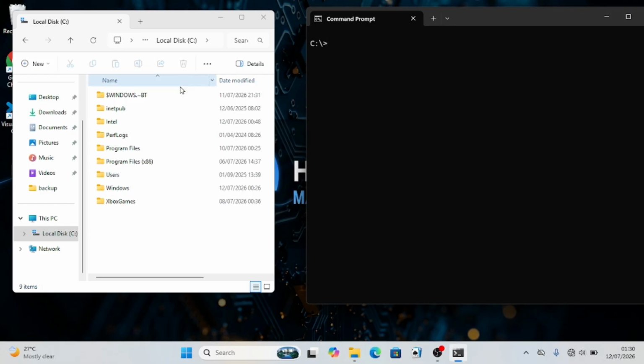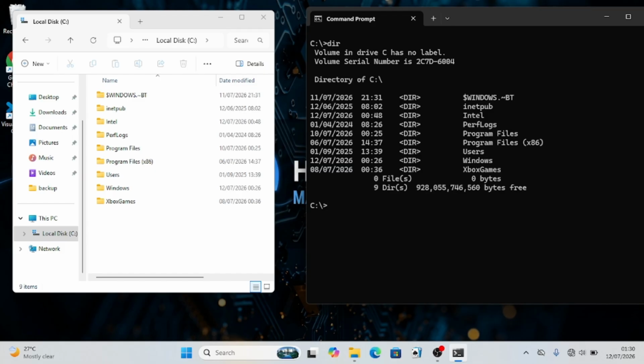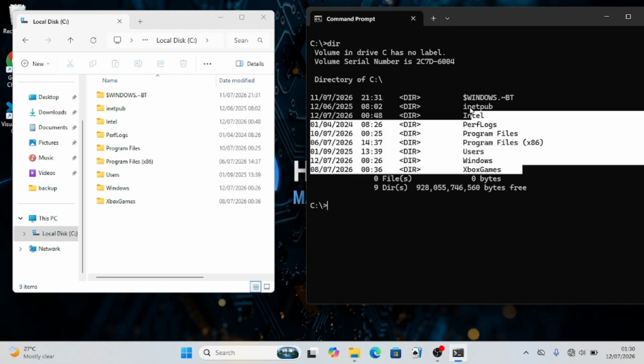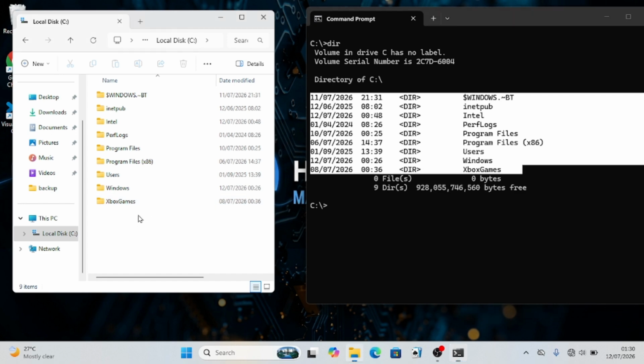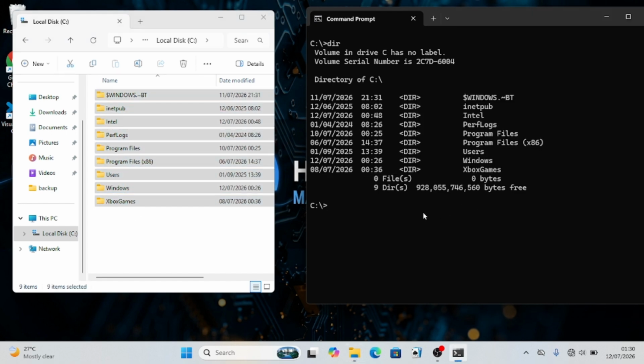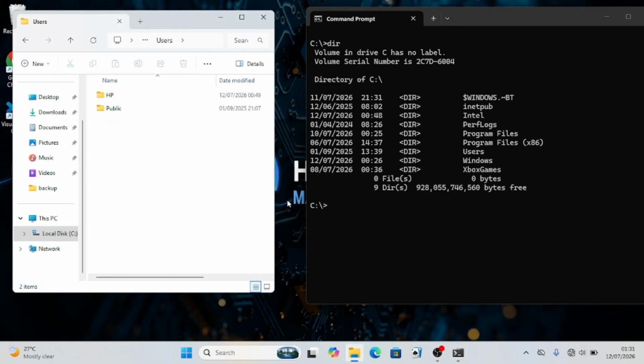Now just to be sure that what I have is the same thing as what I have here, I'm going to try to list out my items. So I'm going to do dir, which stands for directory. This will show me all the present directories that are in my current folder. In this case, you see what I have here is the same thing as what I have in this place here. Alright, now on the graphical user interface, you would want to double click here to open, and then you see your HP and public here.